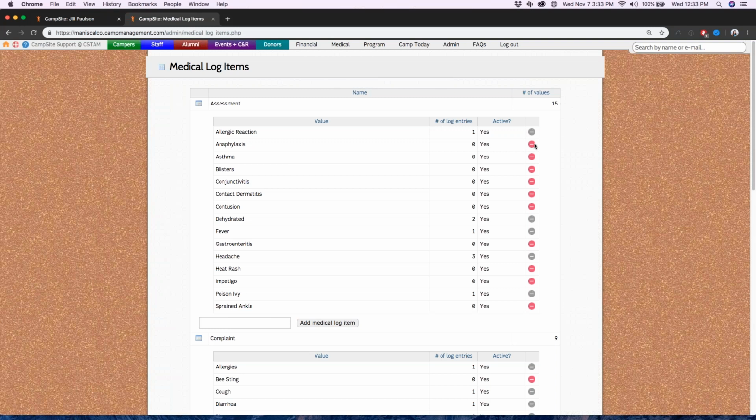If you need to delete a particular value, use this delete button. Add additional ones here. We will automatically alphabetize the values here. So you'll see they will display in alphabetical order on the medical log screen, which I'll show you shortly.